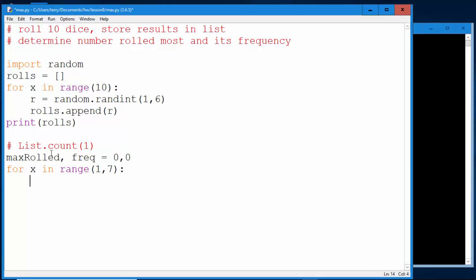Now for x in range 1 to 7. For range, it doesn't include the last number 7. So this is going to be for x in range 1 to 6, which is all the possible values that our dice can be, because if you roll a dice, it's going to be somewhere between 1 and 6. And that's what this line represents, for x in range 1 to 7.